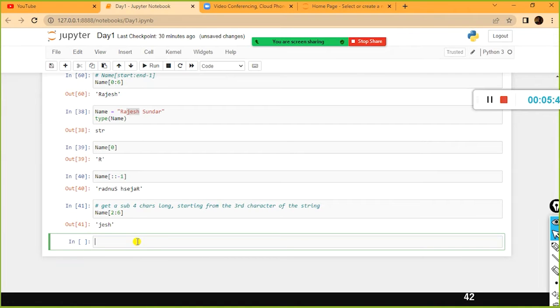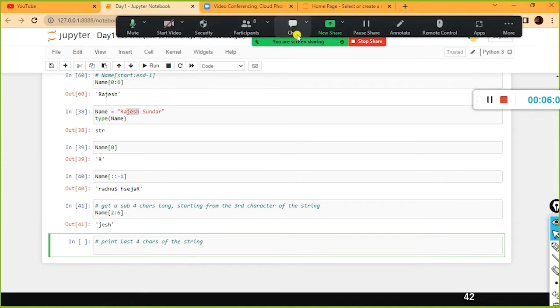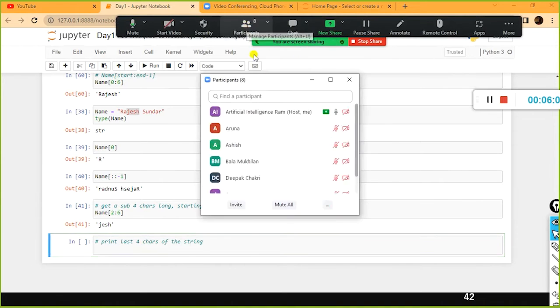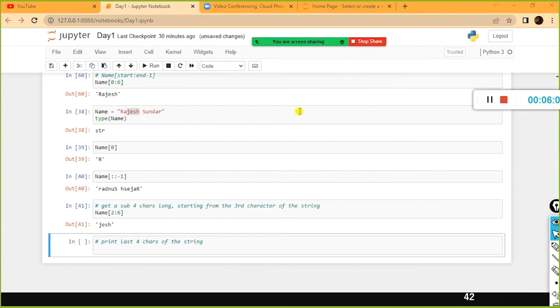The next question is how to get the last 4 characters of the string. Print the last 4 characters of the string. I need answers from all of you so that I can make sure that all of you are participating. Joining this session is not important, participation is also very much important. How can you do that?